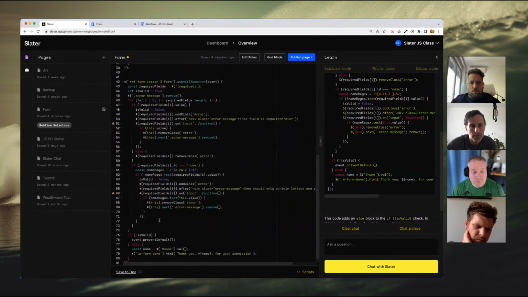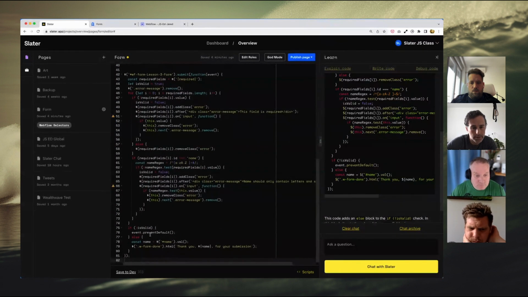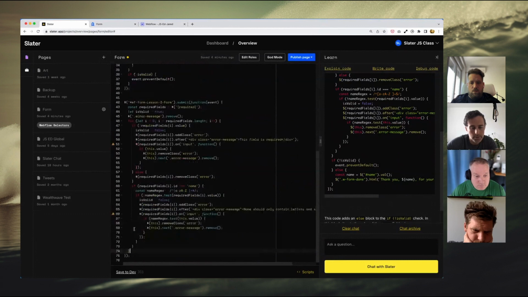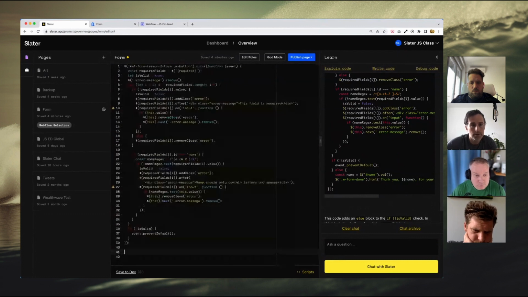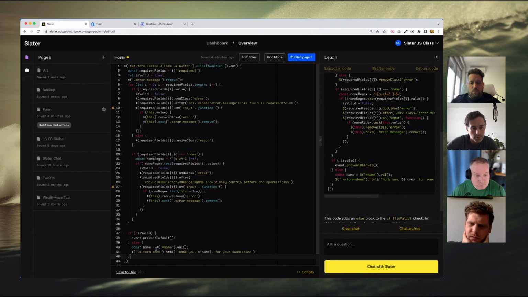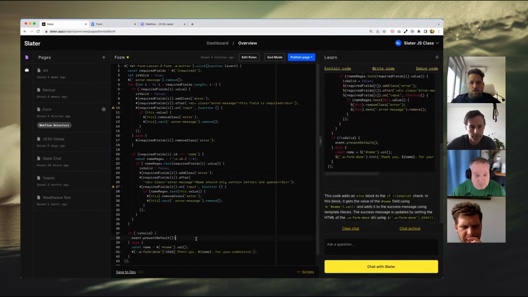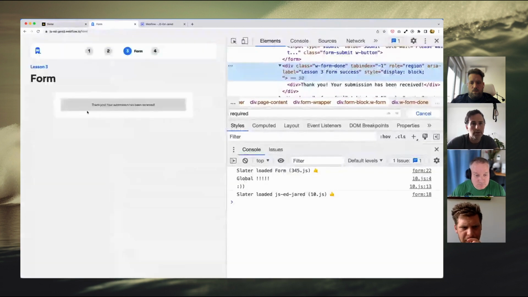Okay, so the piece I want to get is just this here. So if it is valid, then do this. I'm going to copy that over and put it here. Oops. And we're getting that name value. That looks correct. And then we're adding the W form done. See how it has this exactly how I prompted it. So let's give it a go.